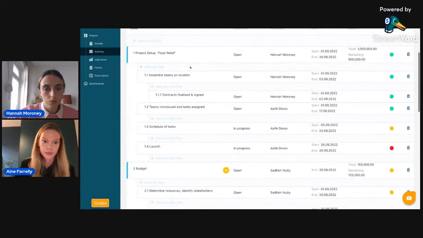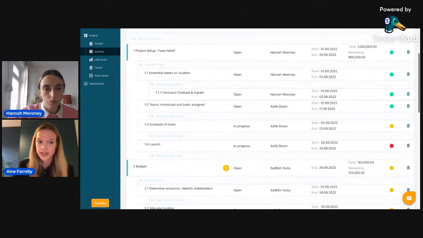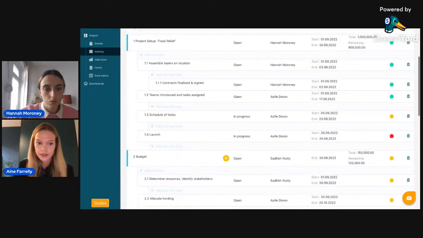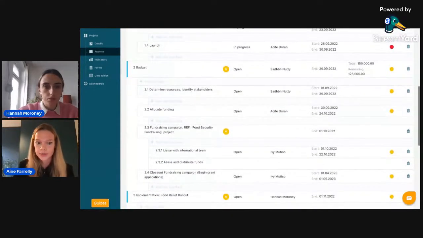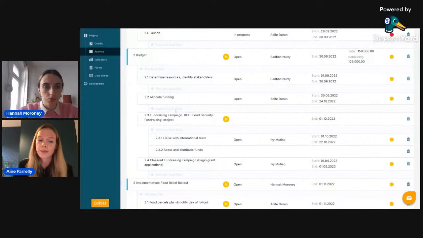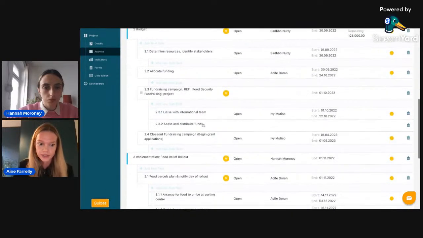So you can see the project flow is we're setting up the project. First of all, it's an immediate response, so we have to complete that within a month. And then we have also a budget element here. So this will actually be happening off-site, but I think it's good to be aware of something like that.